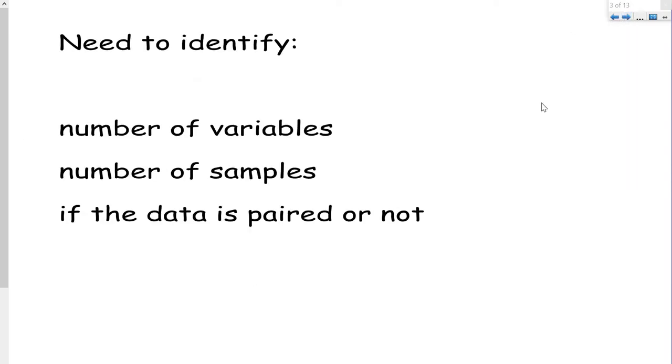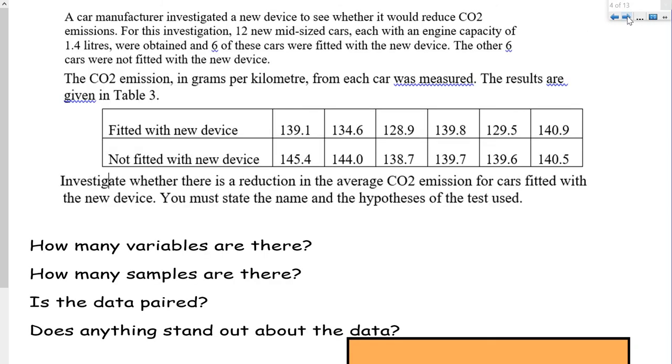When we're looking at a hypothesis, we need to think about the number of variables, the number of samples that have been used, and if the data is paired or not. Also good to have a look if anything stands out in particular about the data. Okay. So this hypothesis test here doesn't say which test to use. It just said investigate.